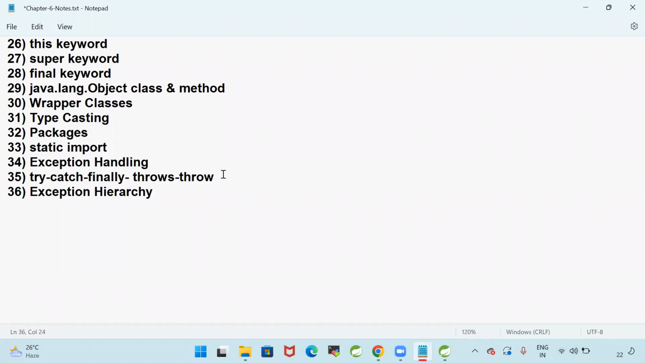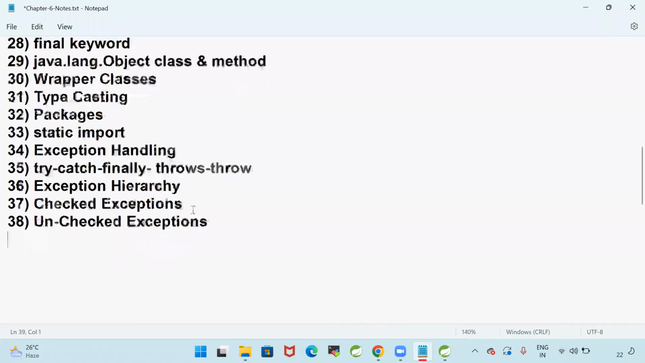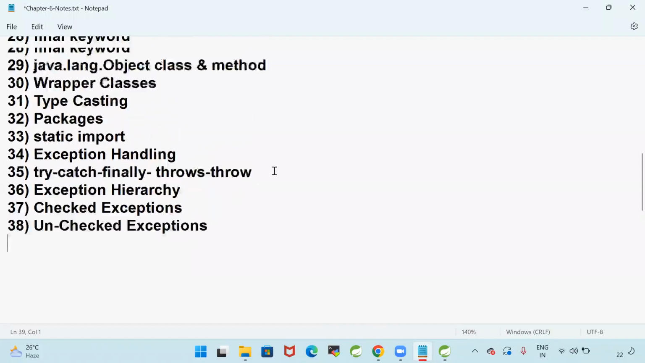If the exception can be identified at compile time, that is called a checked exception. If the exception occurs directly at runtime, that is called an unchecked exception. Exception hierarchy, and we discussed checked exceptions and unchecked exceptions. Checked and unchecked exceptions we also understood. Then what else did we learn?